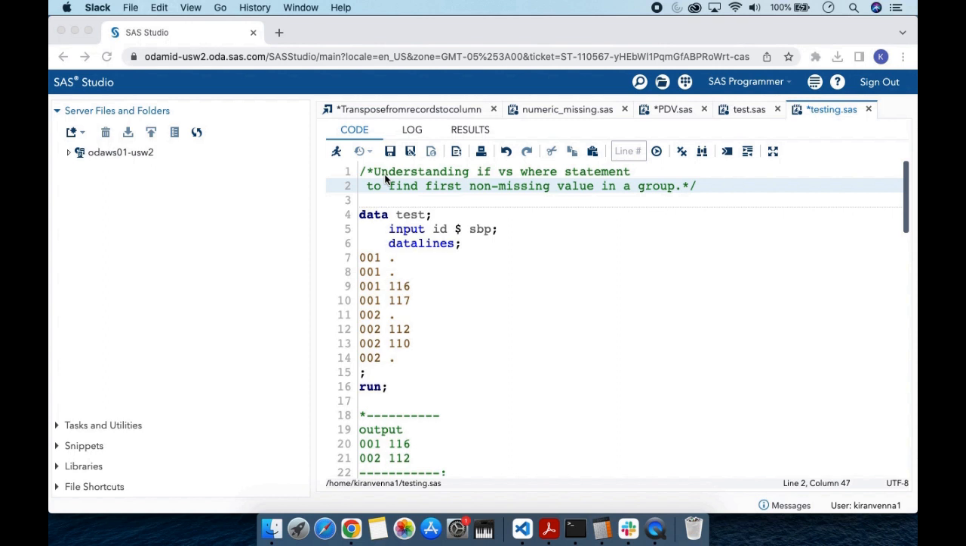And today's topic is understanding the if versus where statement to find the first non-missing value in a group. Here, what I wanted to show was how to find the first non-missing value in a group. But to do that, you also need to understand how the if versus where statement works for the example and the code which I am giving. It's also important to understand how the if statement and where statement work, because even though both of them filter data, the way they work is pretty different.